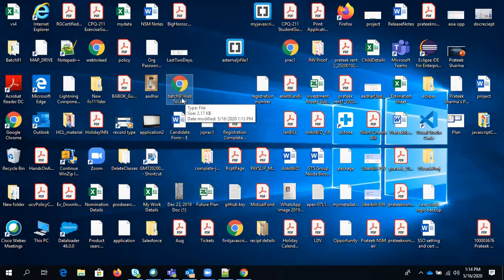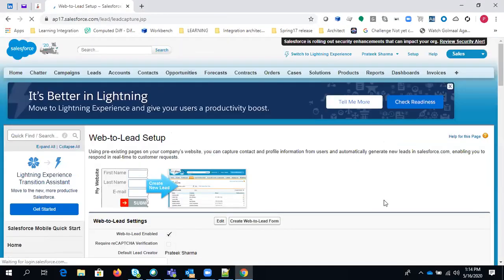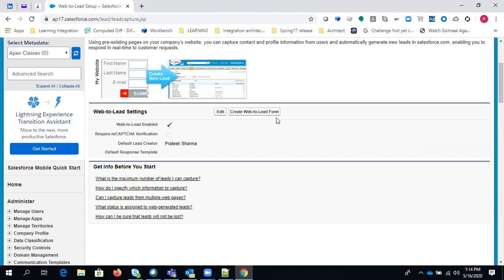So you can see this particular web page is created. If you double click on this web page, it will open in your browser, right? So that's it. That's all we need to do here. I'm just clicking on finish now. After clicking on finish, everything will be done.